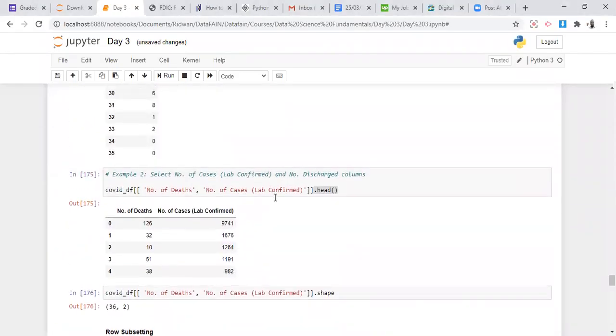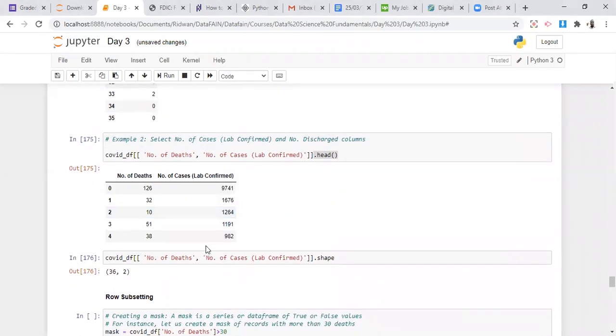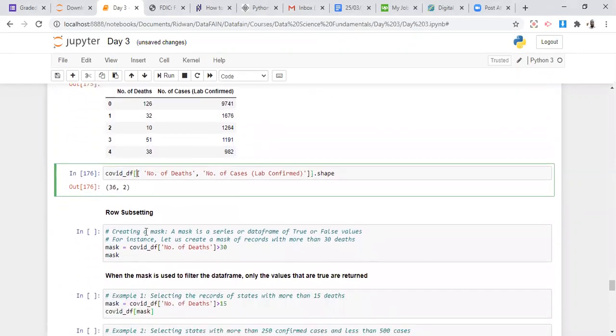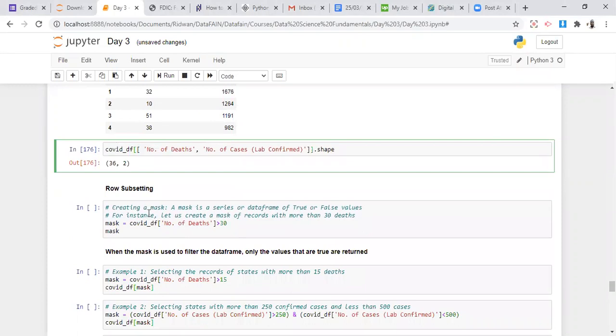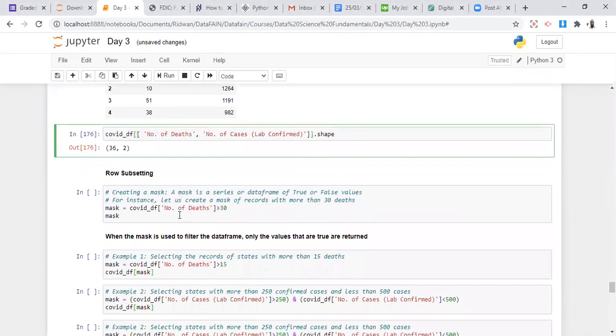Okay, so I figured I didn't show this part. I didn't share my screen when I mentioned it. So this is the first 5 records, and this is the shape. Now row subsetting: we have seen column subsetting. What if you want to subset the rows? We want to get a subset of the rows. Here we will see how masking can be used to get subsets.